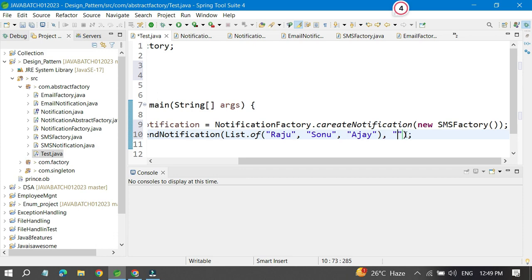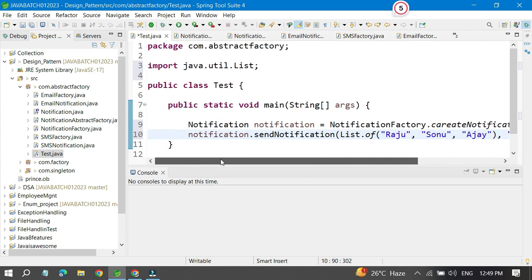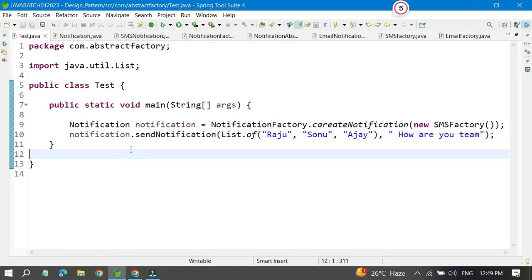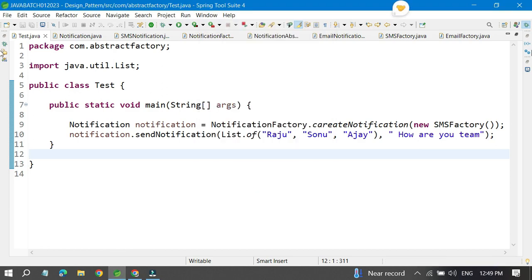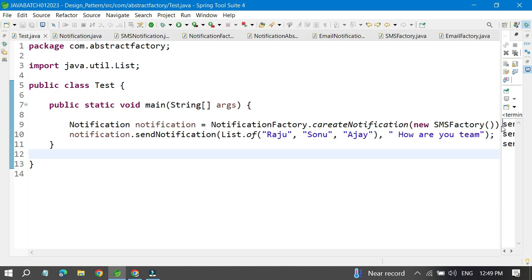Which message do I have to send? How are you, bro? How are you, team? Okay, so once I send this message, let me maximize it. Once I send this message, you can see the output.